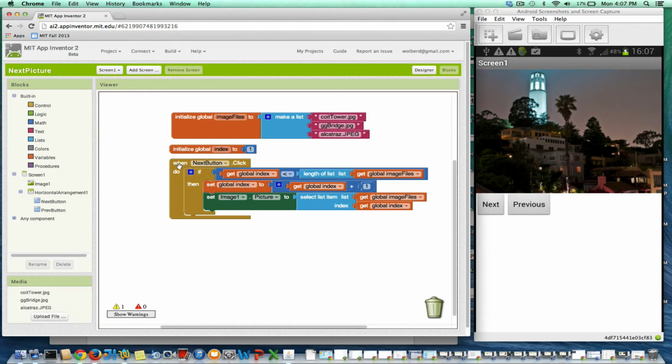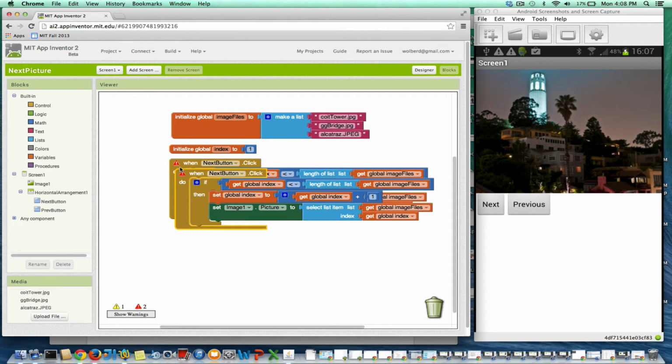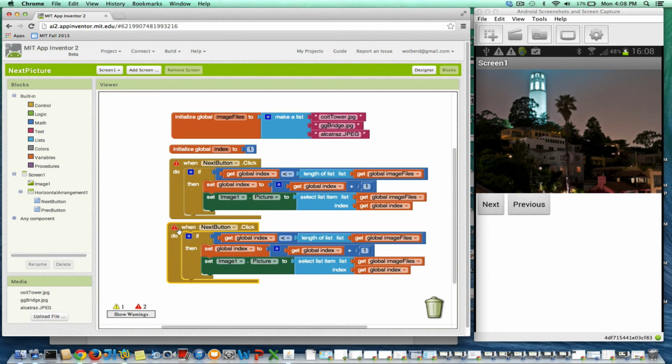So App Inventor's got a nice copy pasting. I can copy this when next button.click. So I'm going to do Command C and Command V, okay, and copy the whole thing. Now I don't want to reprogram the next button click. I've already got that. I want to do previous button, so I can just change that.